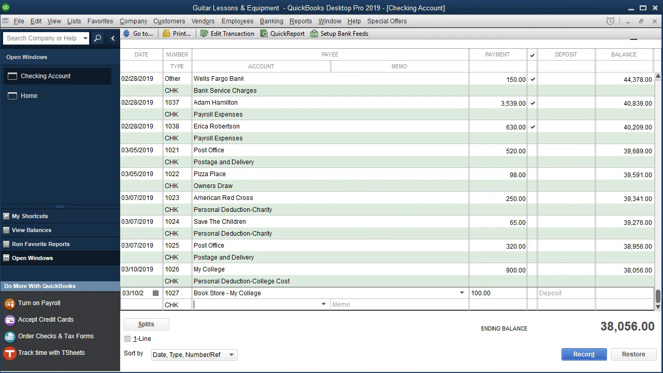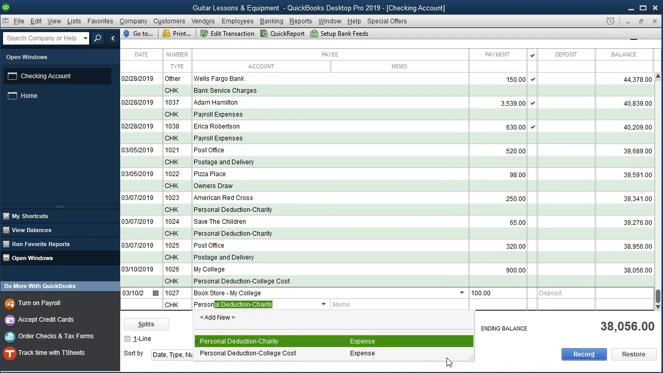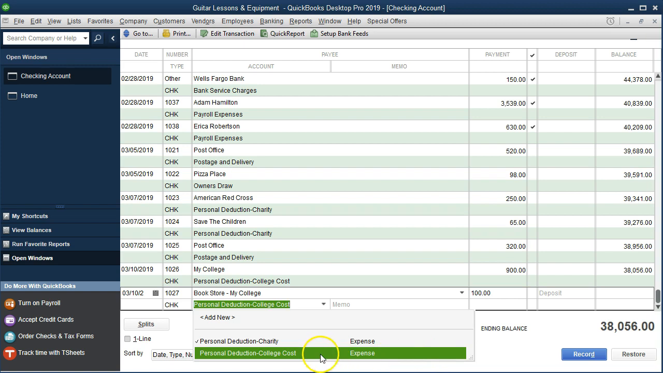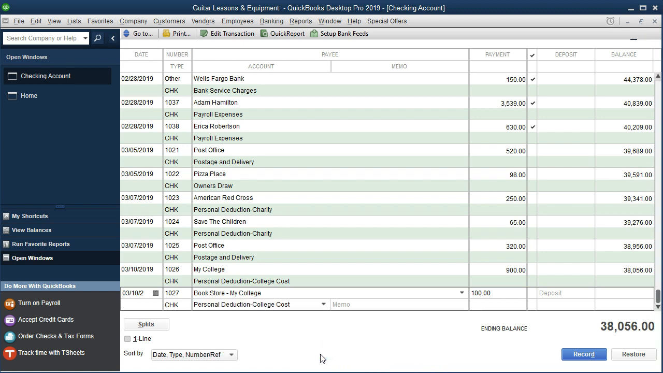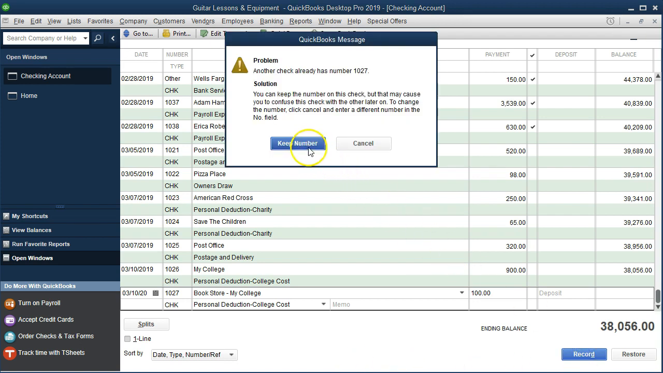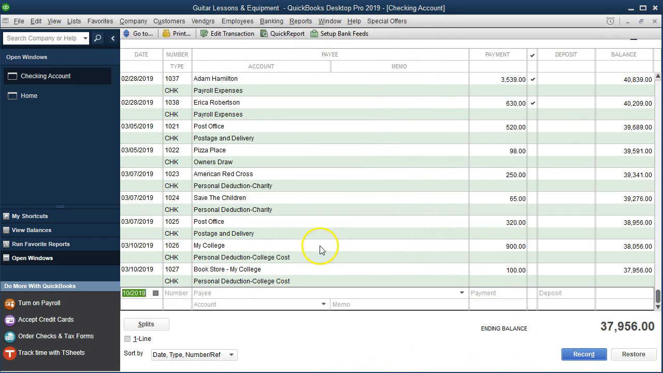And once again, we need the account name. Now I'm just going to put this into the same group, which is going to be personal deductions, college costs that we just set up. And I'm going to give an example that we don't assign a class here, and then we'll look at the reports and we'll easily be able to go back and assign the class. So we'll say record that, keep the check number, that's fine. And then we're going to take a look at our reports now.